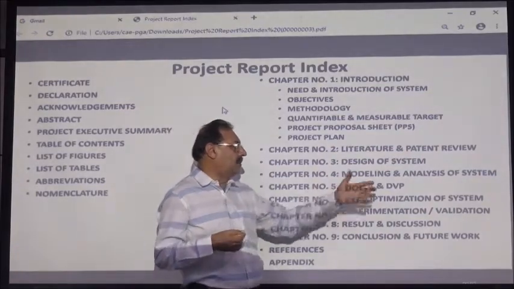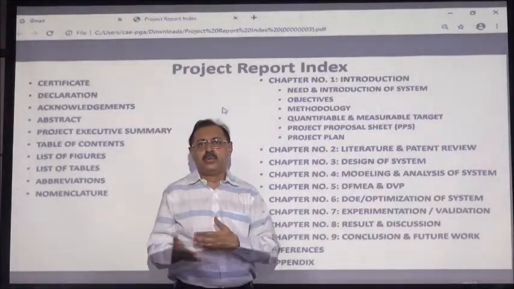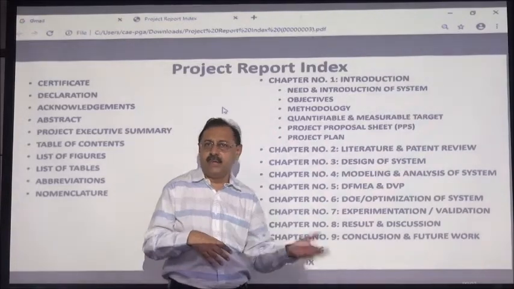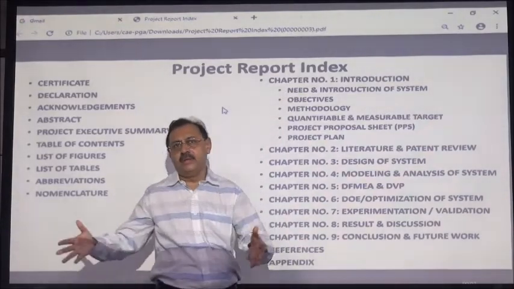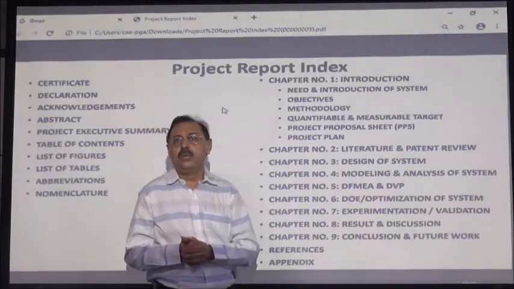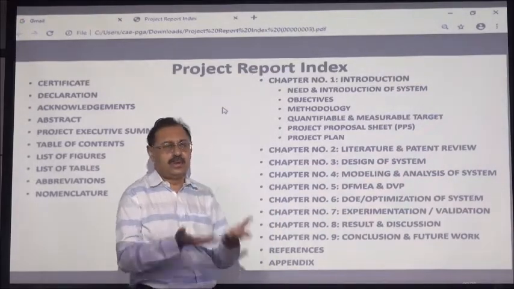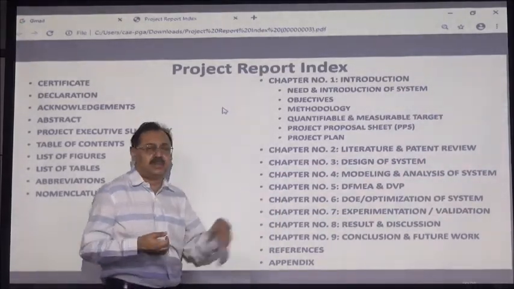Then comes modeling and analysis. Whatever you design, you need to validate that by some model. So you can do a CAE analysis, you can do a CFD analysis, you can do Pareto analysis, and there are so many methods by which you can analyze and find out how your system is. In case you want to do modeling, you need to make a model, you need to do an analysis, all those will come in this.